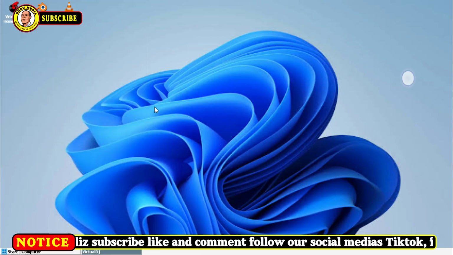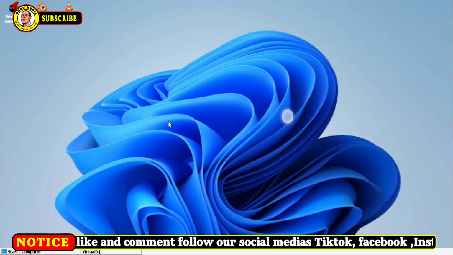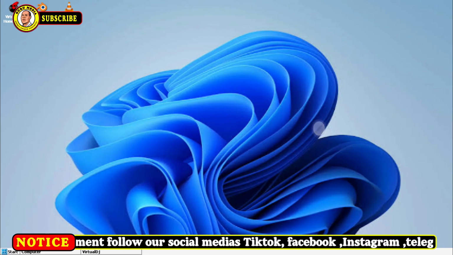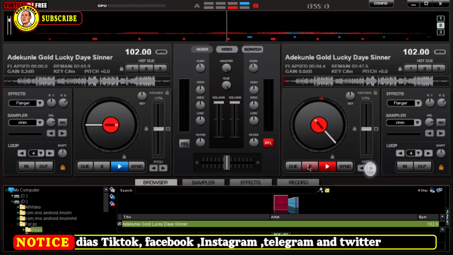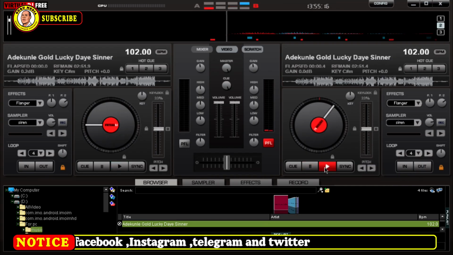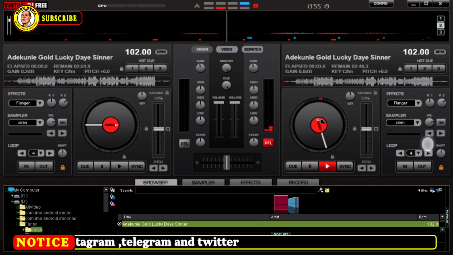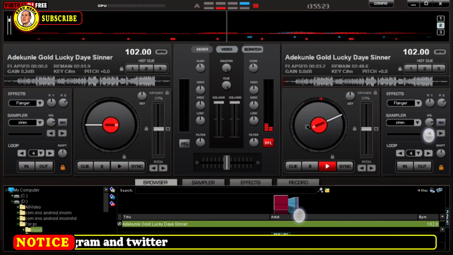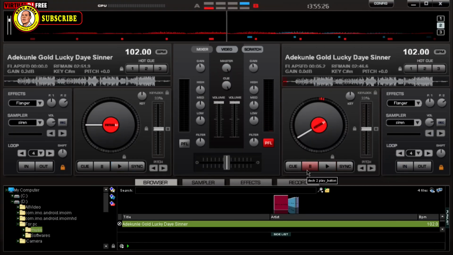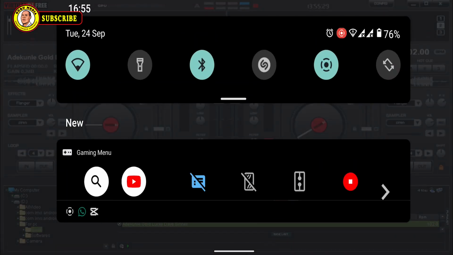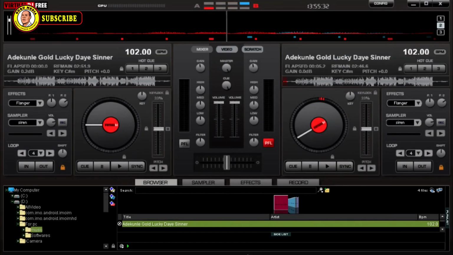Now by so doing, you realize that your Winlator will become very fast, working without lags, and it will play your music very well. As you can see, you'll be able to play your music without any lag issue, without any crashing issue. Remember, this Virtual DJ can also play videos. You can play videos too.